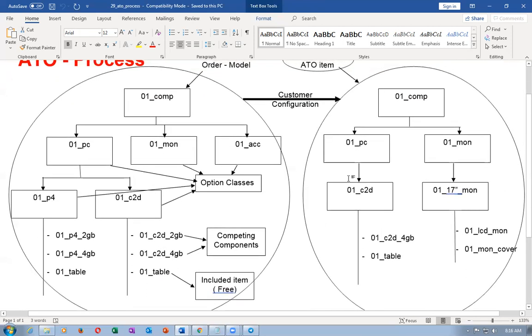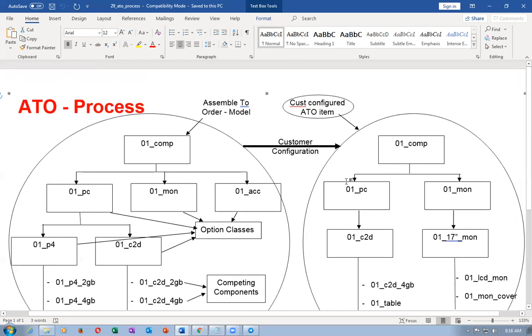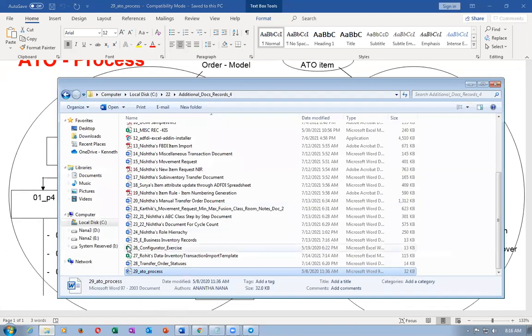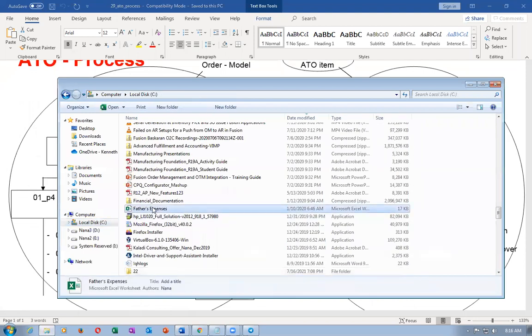So it is also called a kit item like that. Yes, the kit item is a different one. Since you asked about the kit item, I will not explain it to you now.